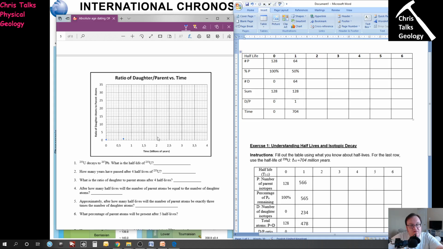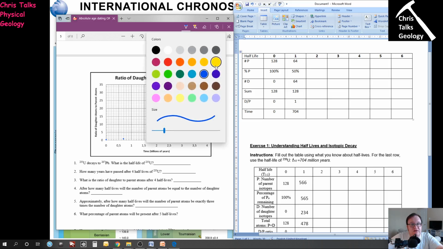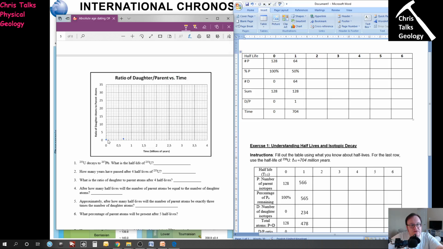Then obviously you're going to put in the rest of the points as you work them out. Remember, daughter to parent ratio is simply this number divided by this number. Very simple calculation. I'm sure you can work out relatively easily that this number is going to start increasing as you work your way along. Once again, I'm going to make it a different color so I don't lose the points. I would link the points together, this point to there, that point to there, and so on.